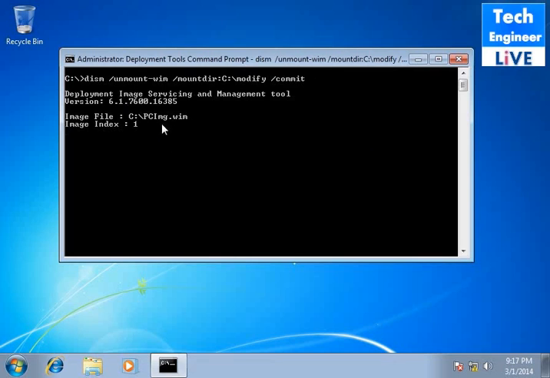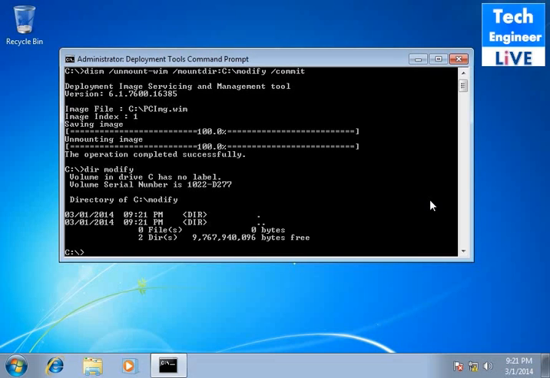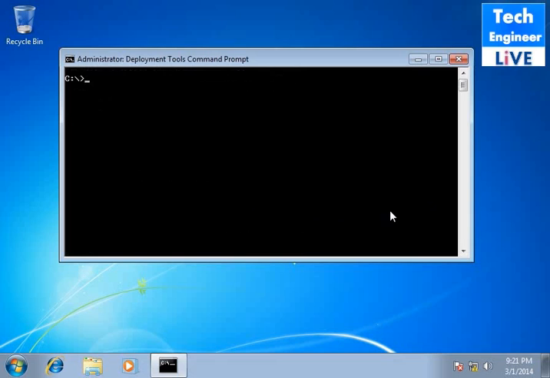You can see image file index is 1, image file is C drive pci image.wim. So it's now saving our image, and whenever we utilize that image, it will have inbox games disabled and Telnet Server and Telnet Client enabled. You can see it's unmounting the image. The operation completed successfully, and now when we give the command dir modify, we will see no files exist. So it will be saved to our image.